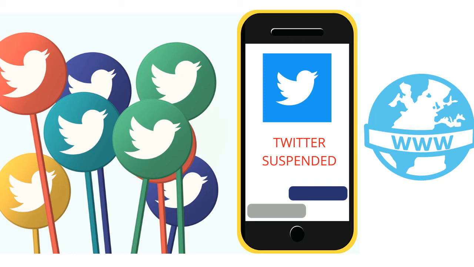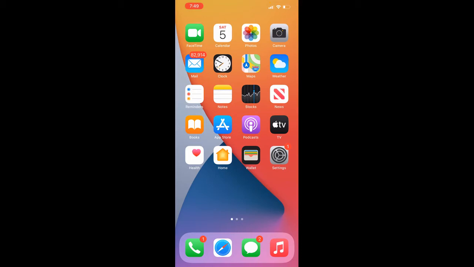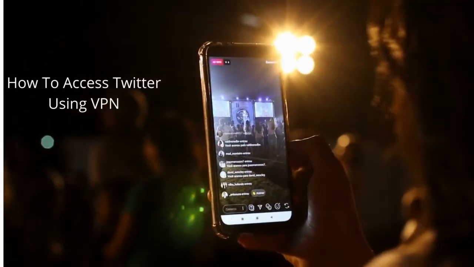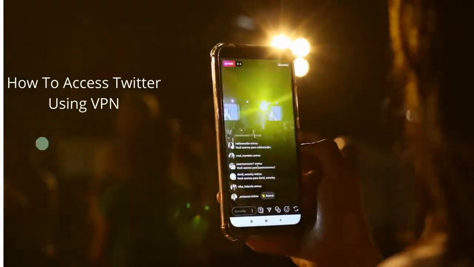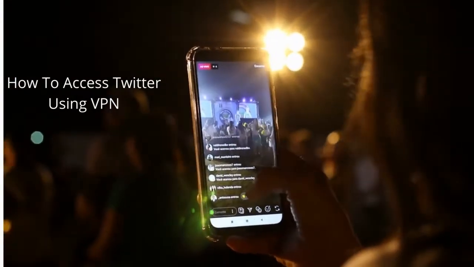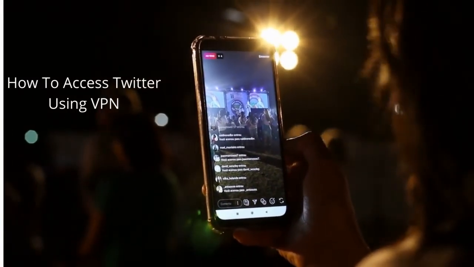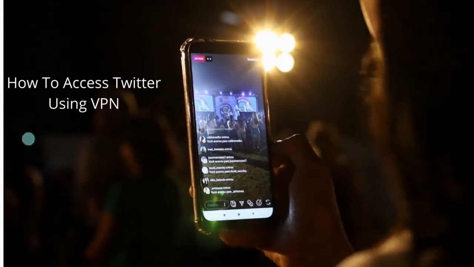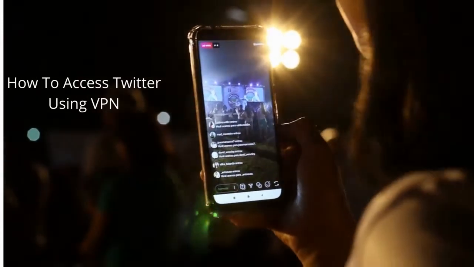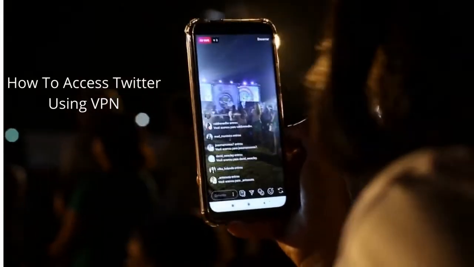So most Nigerians woke up today to find that the government has suspended Twitter in the country. Though it's still accessible on some Wi-Fi networks, this is just an attempt to stifle the freedom of speech, and this is deeply concerning.